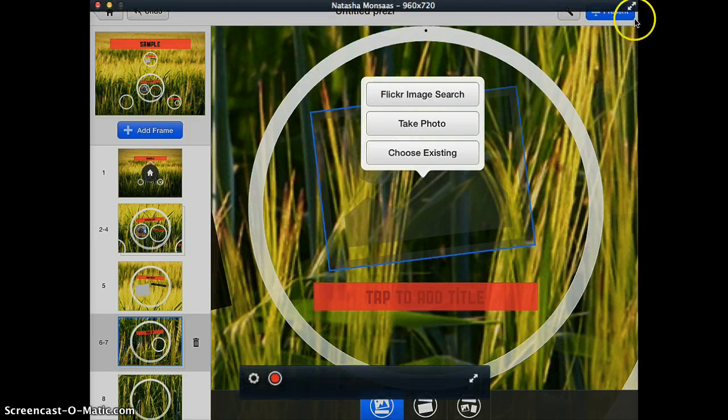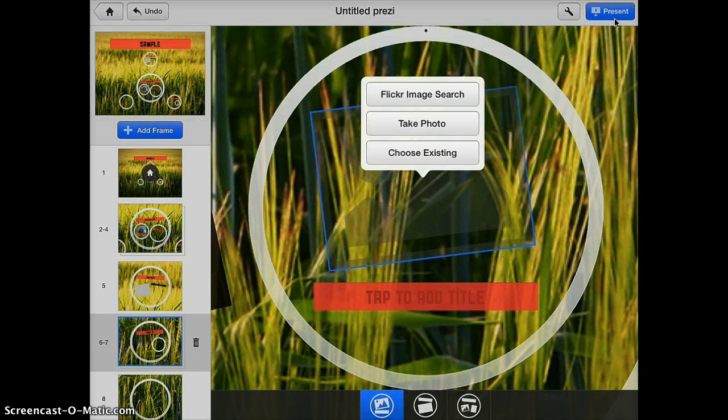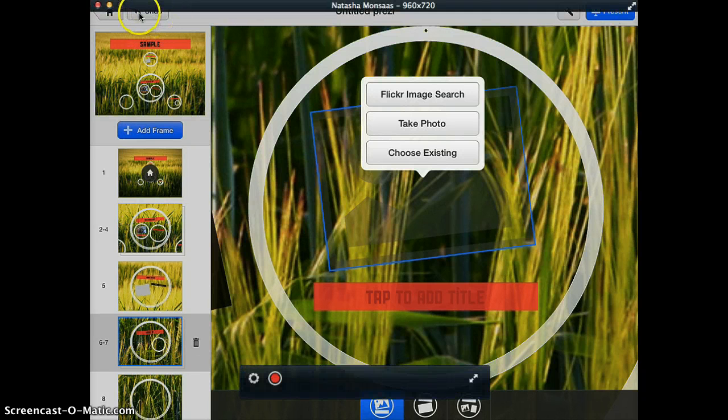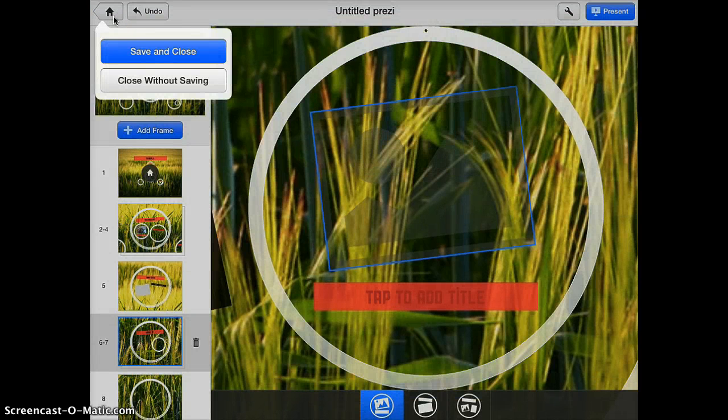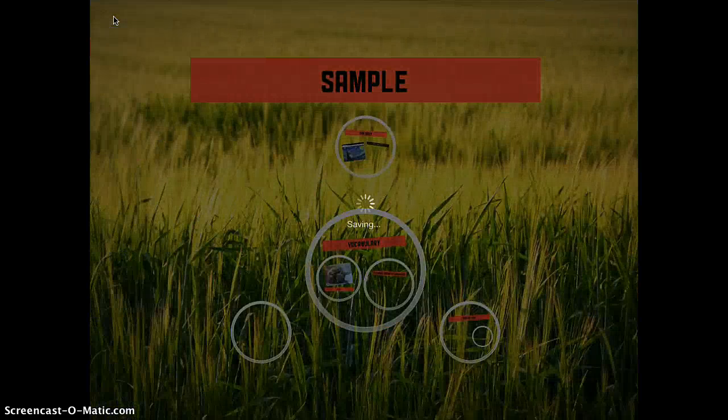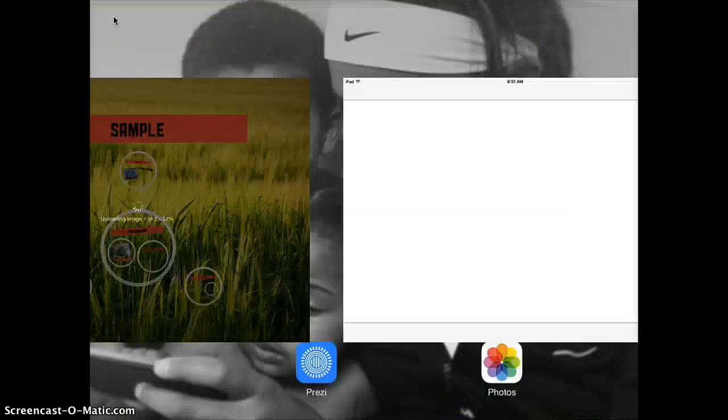At any time, students can click in the right-hand corner to click Present and see how this might look. I can click Undo to go back if I don't like what I put in, and if I want to go back to the home, it's going to ask me if I want to save it or close without saving. But what about if I want to collaborate? The trick to being able to collaborate on a Prezi is to actually go into the web browser.